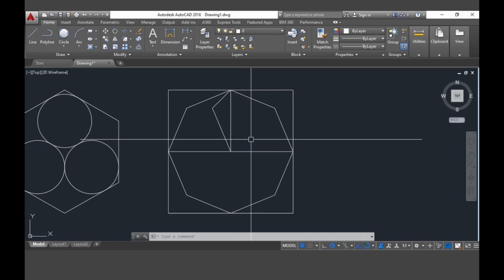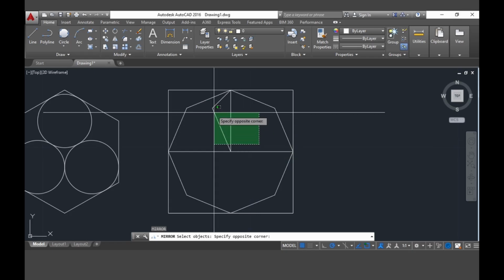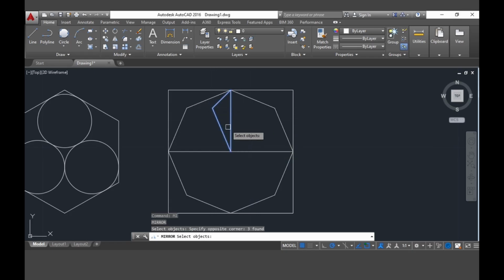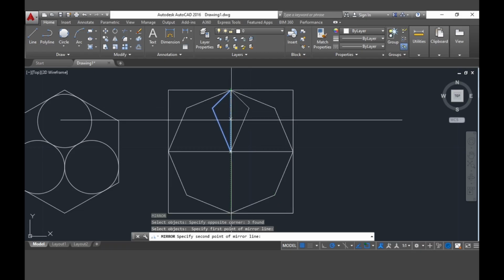Now we can just apply the mirror command using the MI for the mirror command and press enter. We will be asked to select the object, and it should be like this. Enter, and there we go.